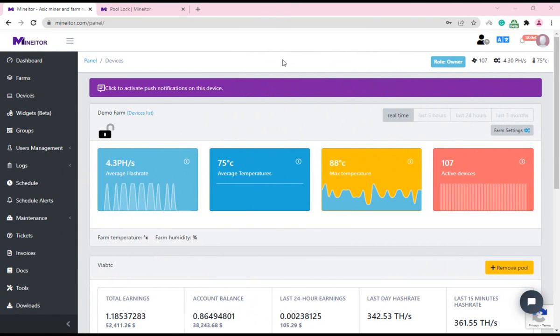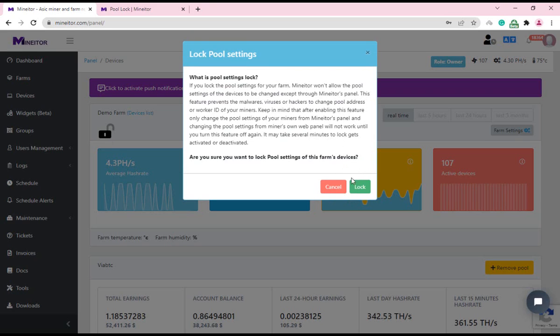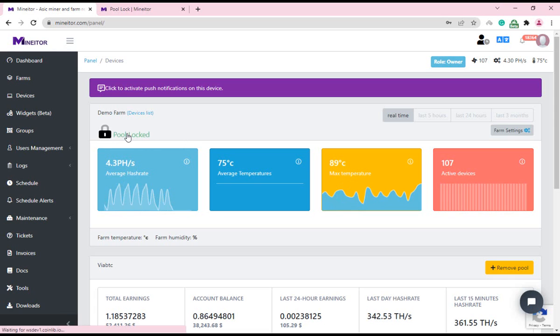To increase security, Mineitor provides an anti-theft feature that helps farm owners prevent unwanted pool changes. If you lock the pool setting for your farm, Mineitor won't allow the pool settings of the devices to be changed except through Mineitor's panel, by reverting back to the setting before changes. You will get a notification of any change. In order to lock your farms in your dashboard, click on the lock icon on the top left side of the farm part in the dashboard. It will change to a lock icon.